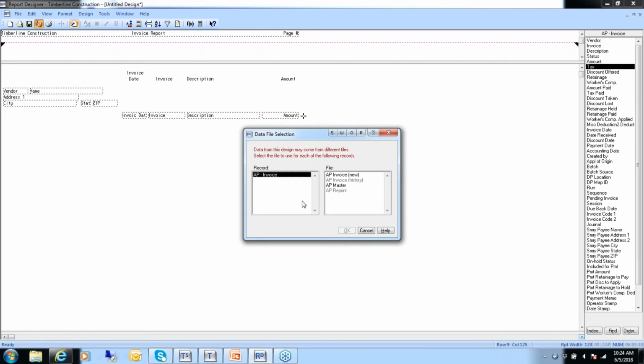All right, so let's go ahead. I'm going to leave the date there. I'm going to grab the description, the invoice description, and pull that in. I'm also going to pull in the amount. Okay.